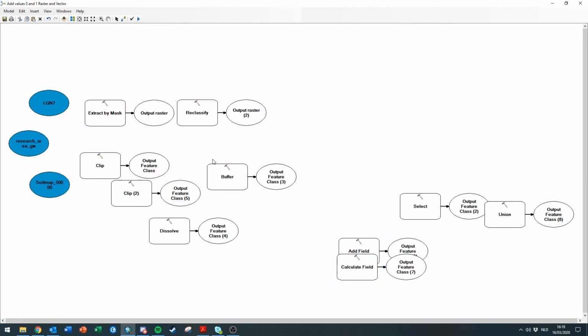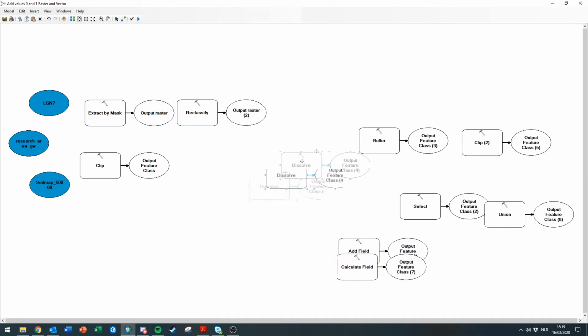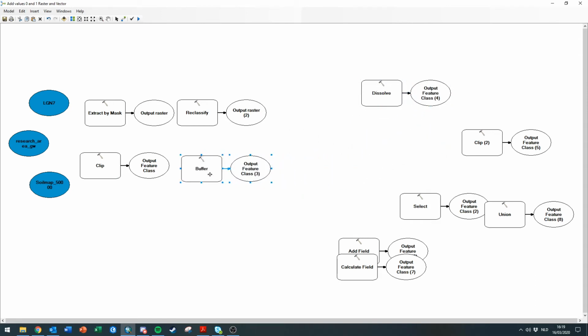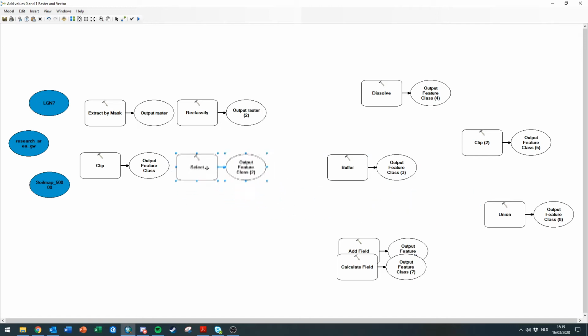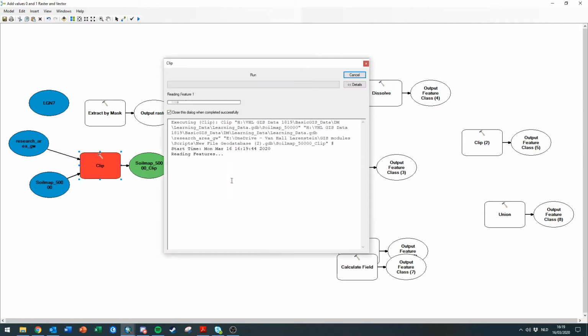And then from this, we are first going to clip soil map to the research area. Go ahead and do that. Then we're going to make a selection from that. Just real quick.